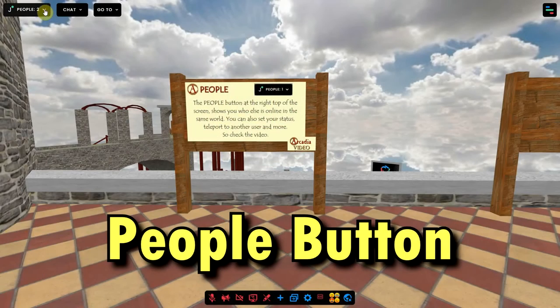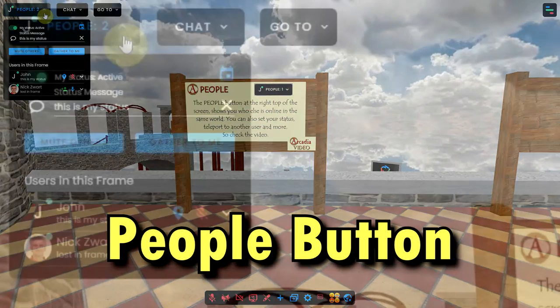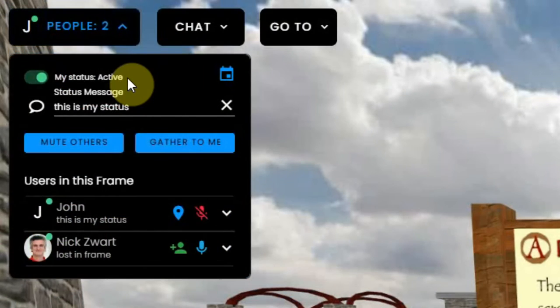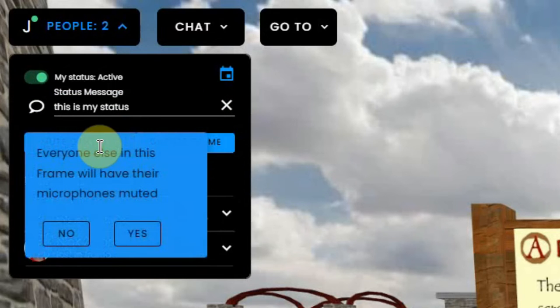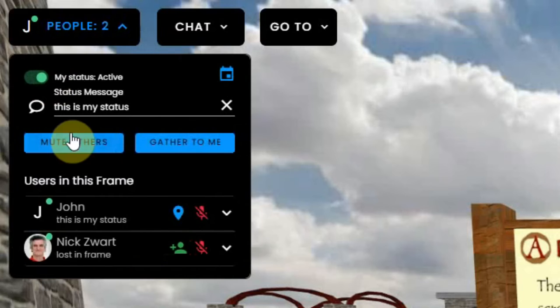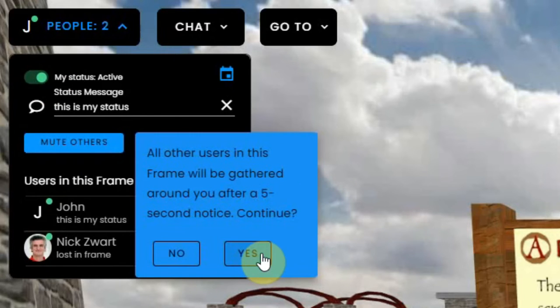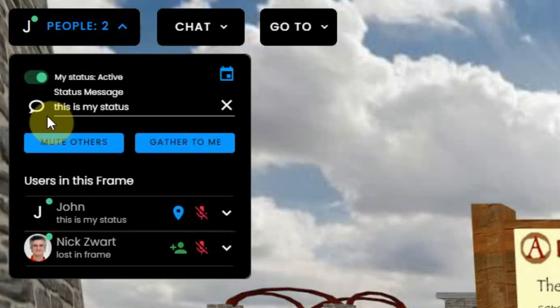The people button at the left top of your screen shows you who else is online in the same world. You can set your status in a small sentence for anyone to see, and you can also set yourself as being away. If you are the admin or the teacher of this frame, you can mute others, so all microphones are turned off except yours. And you can gather all avatars to you, so they will be teleported to wherever you are standing for when you want to explain something.